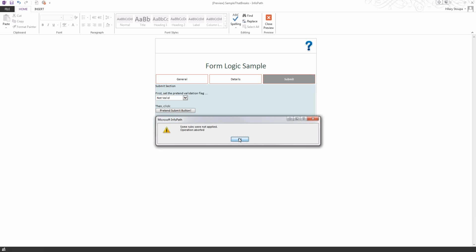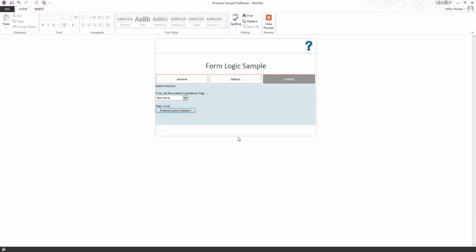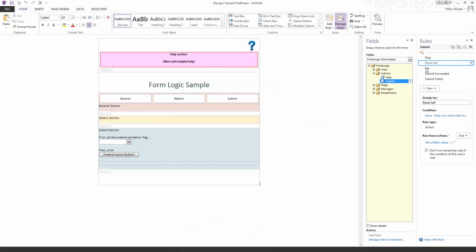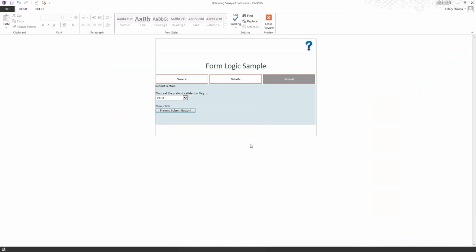Okay, here's what I was talking about. Some rules were not applied, operation aborted. So it's not going to apply the rest of my rules. Now, I can change things around as much as I want and click this button as much as I want, but nothing's ever going to happen again because my submit field here is still equal to 1 because I didn't reset it to blank. So it's not changing and it's not running the rules again.